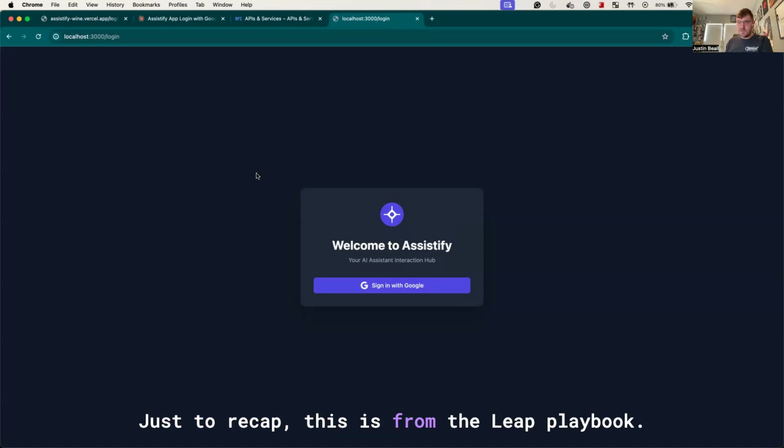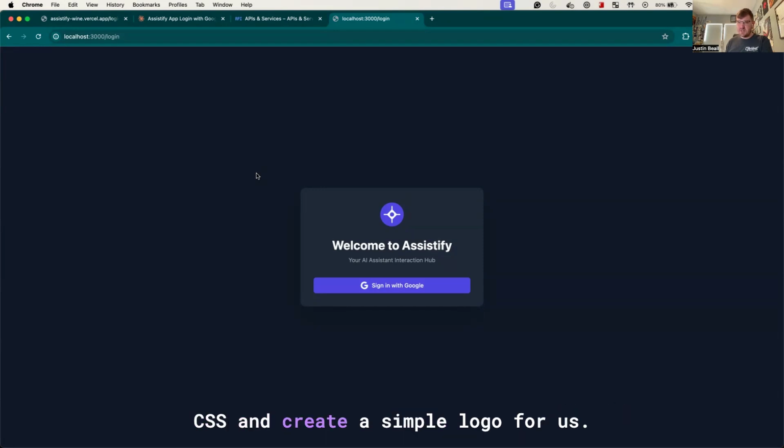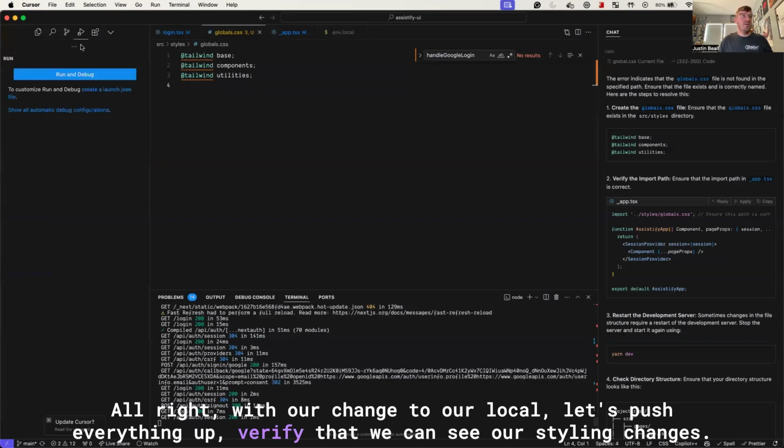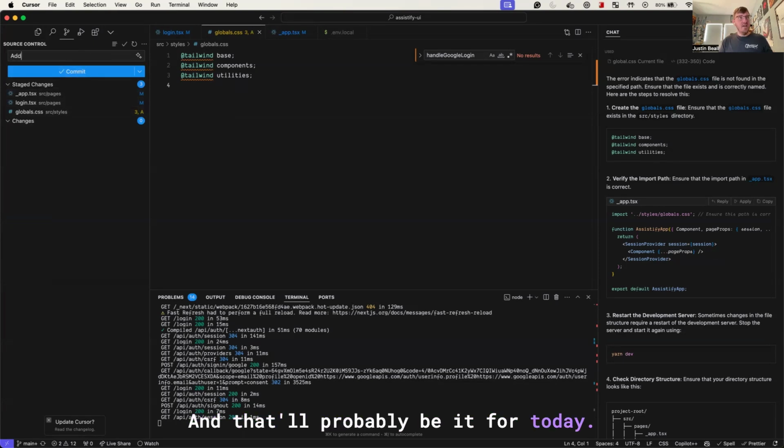Just to recap, this is from the LEAP playbook, which is LLM Enhanced Agile Programming. And what we did is we used Claude to quickly prototype our login page and add Tailwind CSS and create a simple logo for us. All right, with our change to our local, let's push everything up, verify that we can see our styling changes, and that'll probably be it for today.